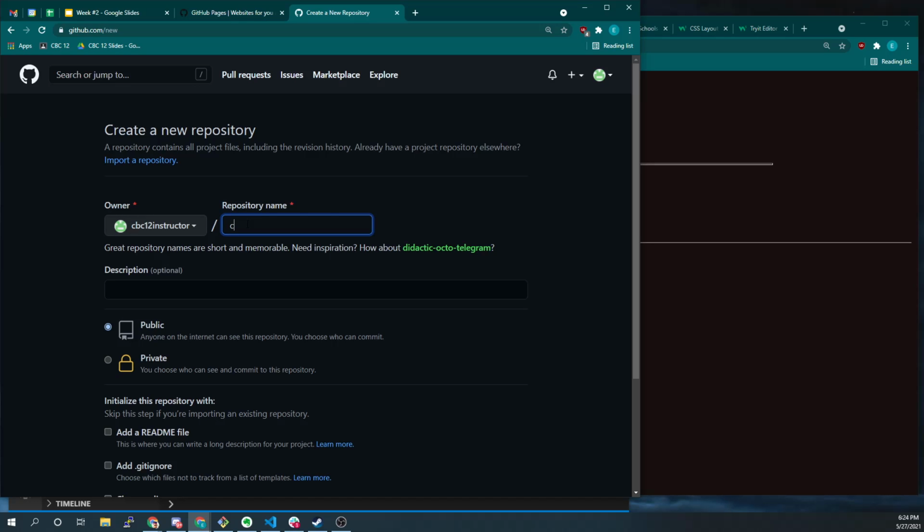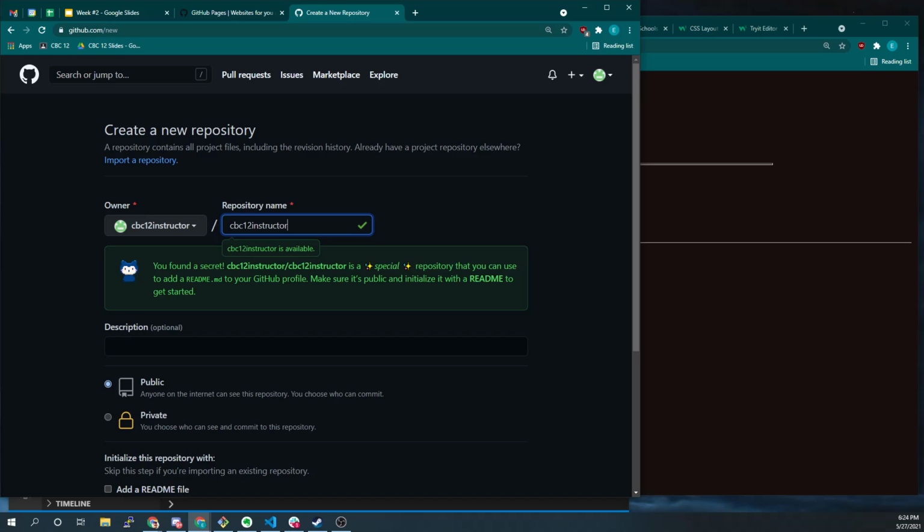The repository name is going to be your username, CBC12 instructor in my case, whatever you've picked for your thing. Oh, cool. Neat. So I found a secret. If I just call my repository this, it's a special repository that you can use to add a README file to your GitHub profile. So I didn't know that existed. We just apparently found an Easter egg.